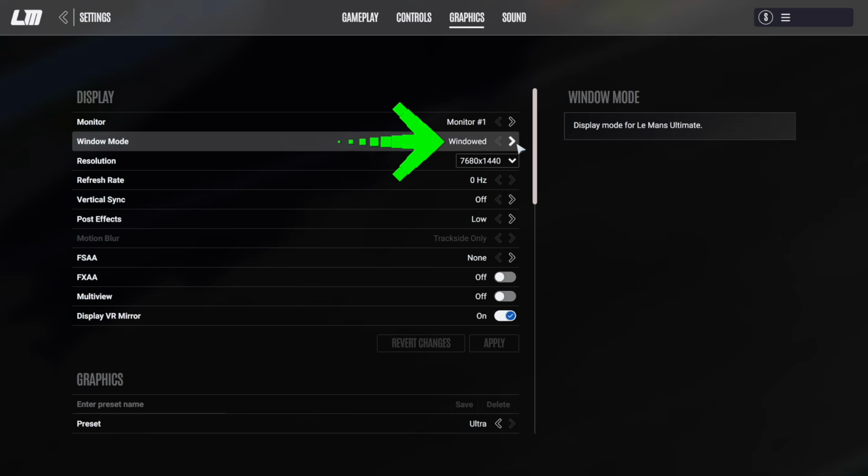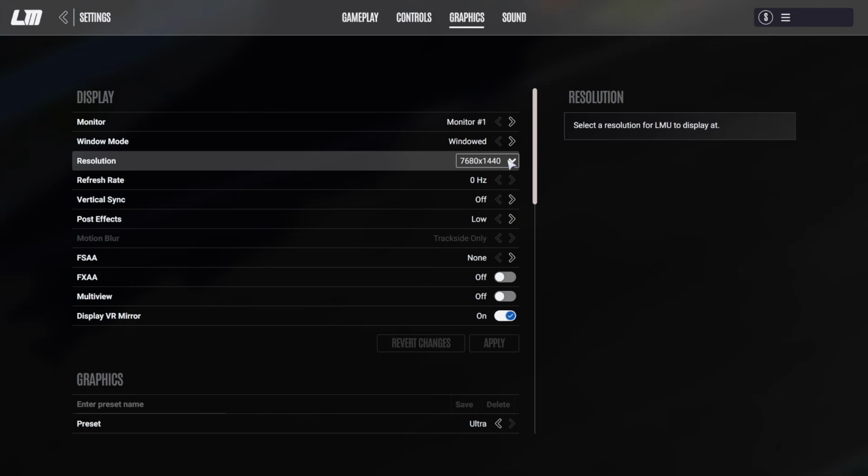Don't set this to borderless. Again, that's my preferred option for NVIDIA, but for some reason it just scrunches it up. If anybody knows a workaround, please let me know down in the comments. You want to make sure that your resolution is set correctly.